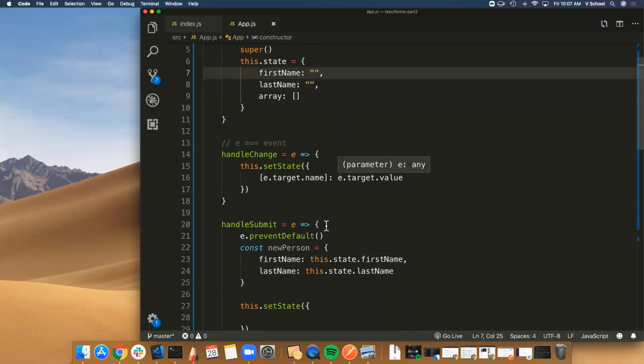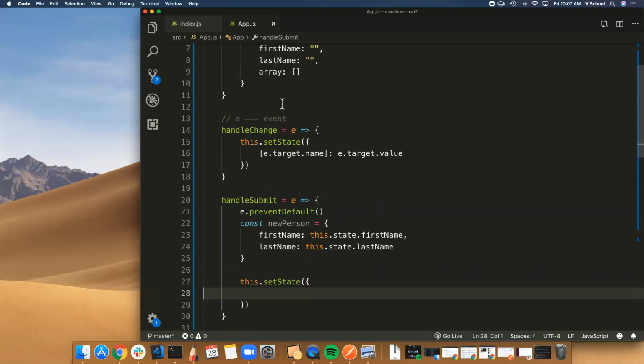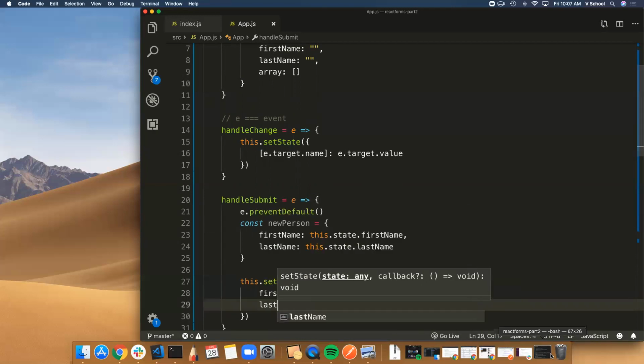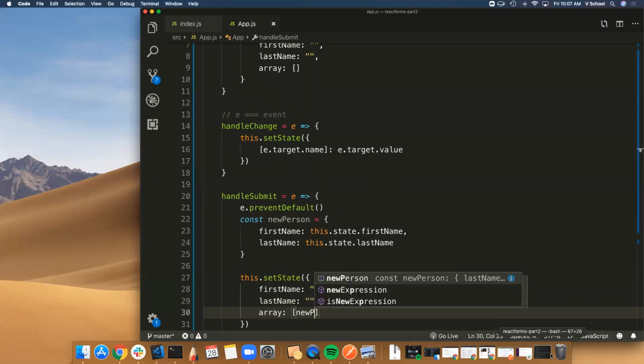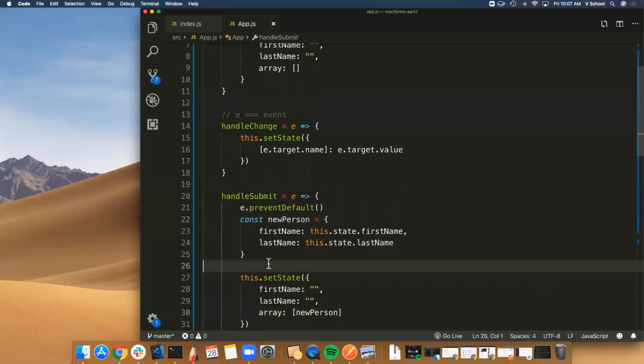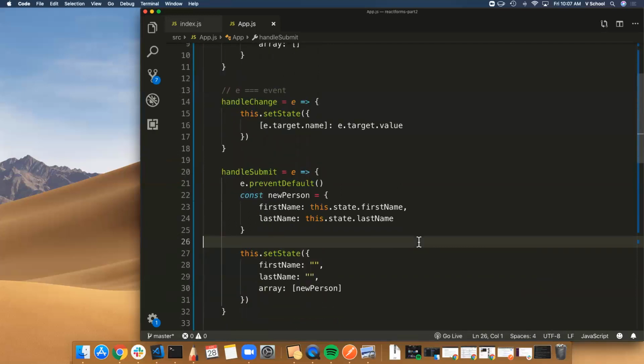So now that that's done, we can set state and clear these two inputs and then save this object in the array. So clearing inputs first or last, either works. And then my array, and all of this, put the new person in the array. Am I done? What have I done here?